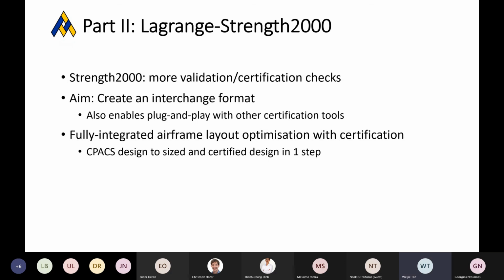So once both of these integrations are completed, we will be able to have a fully integrated airframe optimization with certification, such that we can vary the CPACS, we can vary the airframe design, such as changing the frames, spars and ribs placing and so on, and directly we can obtain a correctly sized and certified design in one step, which we were not previously able to do.